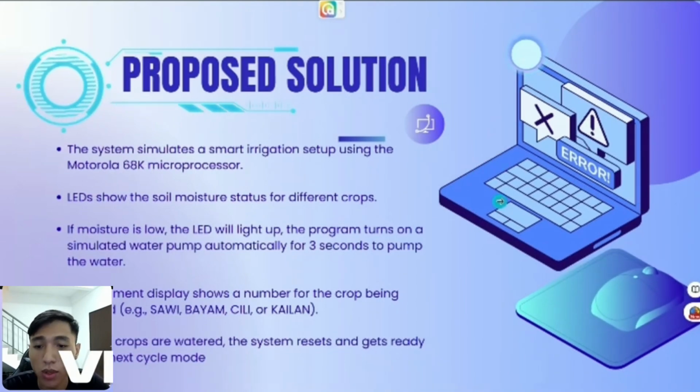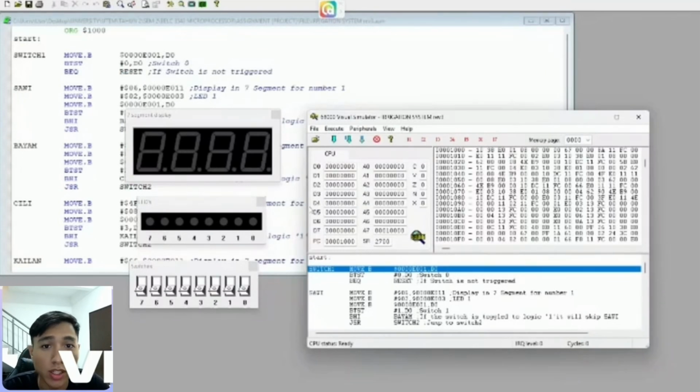So we proceed to the simulation. As you can see, this is our simulation. We use 3 peripherals. The 7-segment display shows the crop that is being watered. The LED is an indicator to show the moisture of the soil. And the switch acts to start and end the system. Now let's run the simulation first.